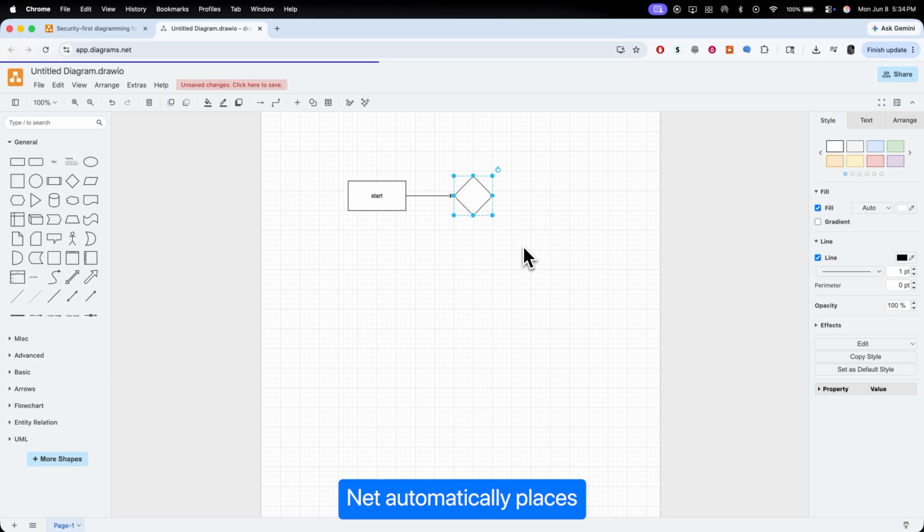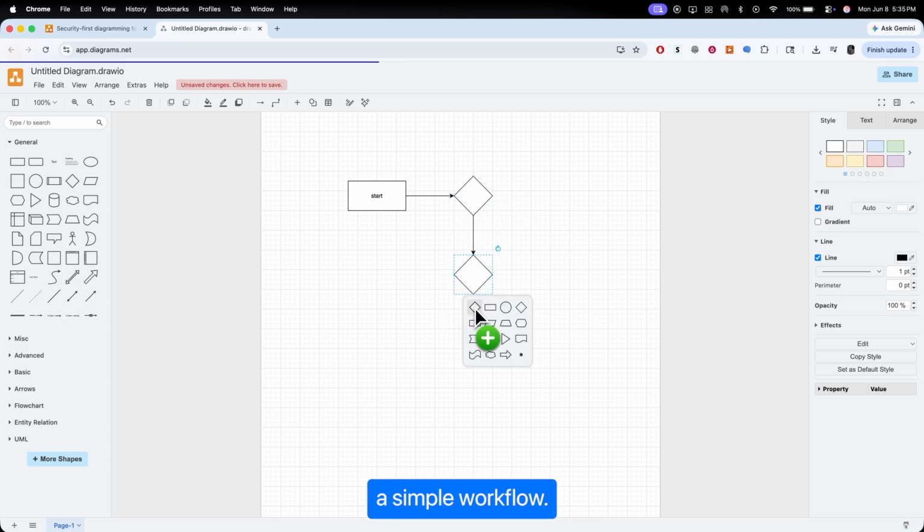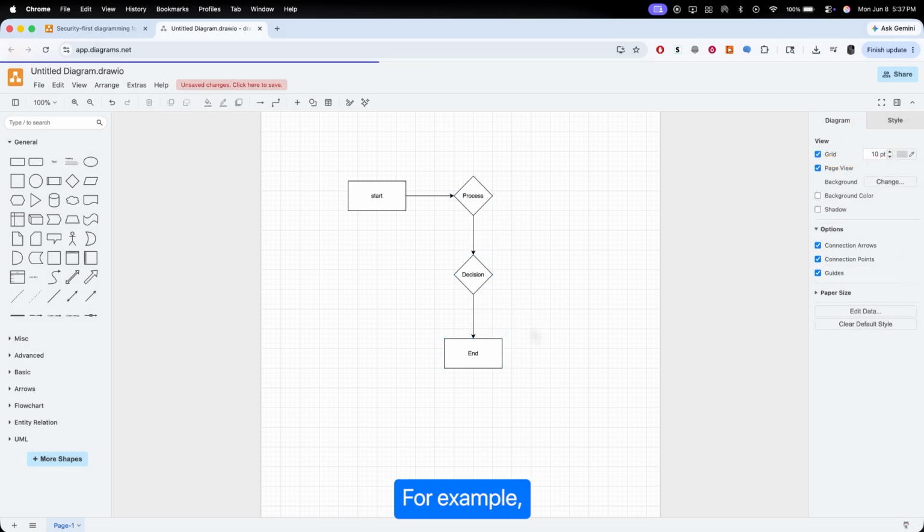Diagrams.net automatically places the new shape on the canvas and connects it to the original shape with a line. This dramatically speeds up diagram creation because you don't have to manually draw every connection yourself. Continue adding a few more shapes to create a simple workflow. For example, you might have a start shape, a process step, a decision point, and an end step.